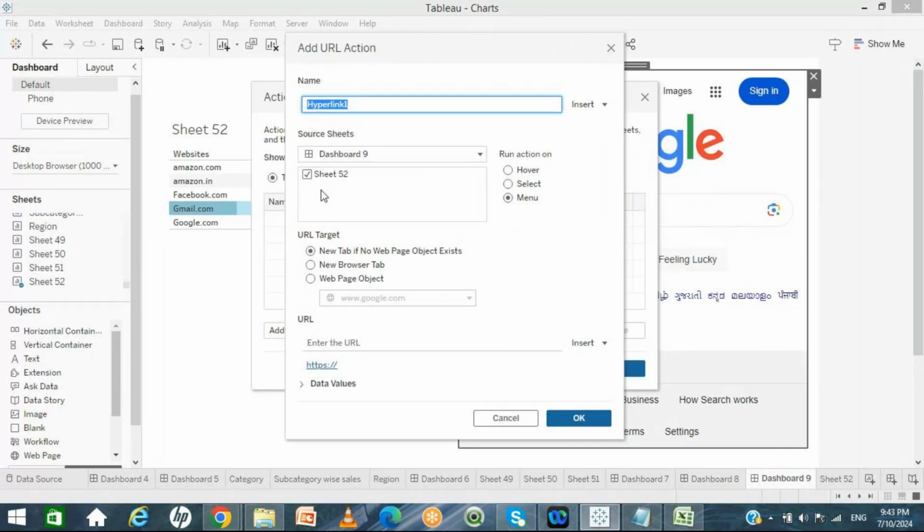Now my source sheet is sheet 52, right? Click on sheet 2. And what is your expectation? My expectation is to display the URL target. Yes, URL target. So you have to write the URL. So how to write the URL?